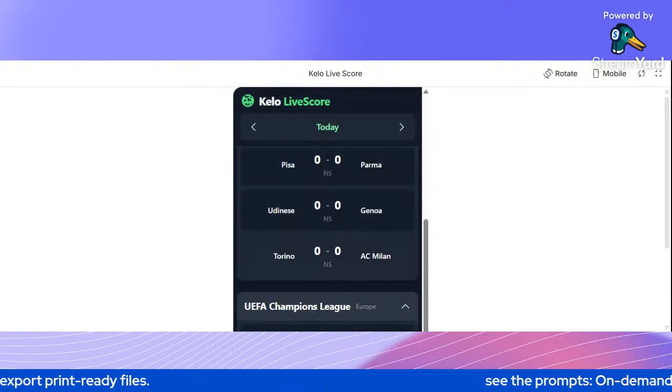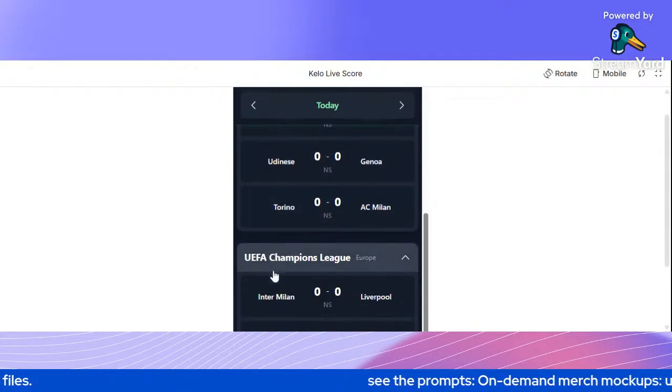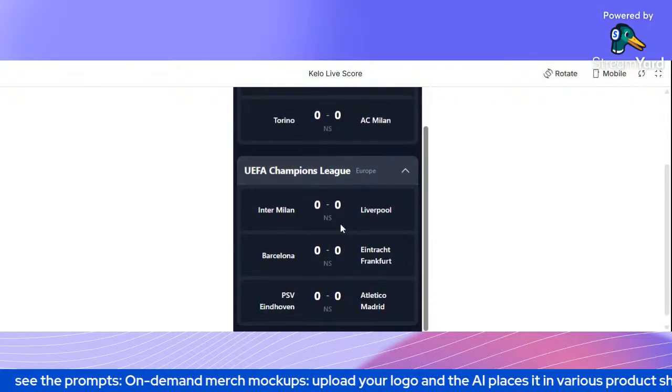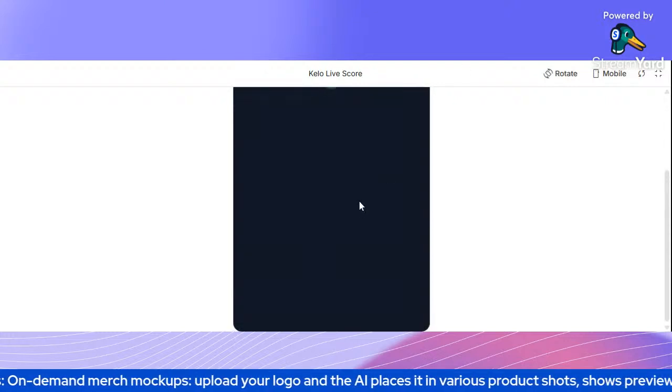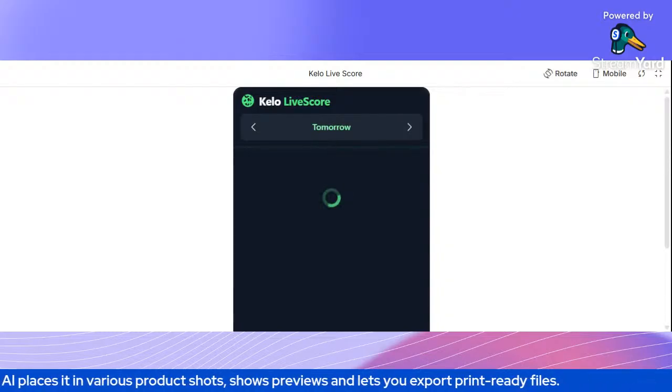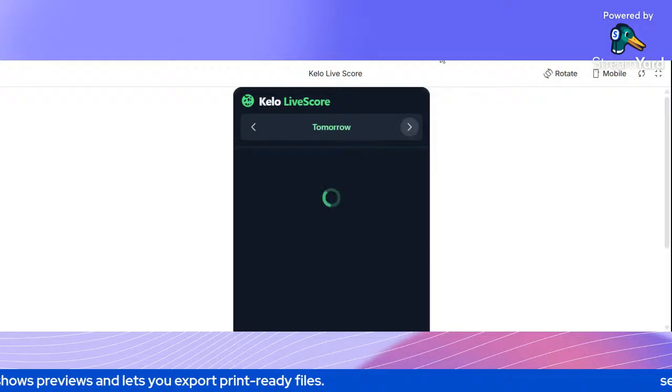As I told you earlier, you can see this is Champions League coming up. That is today, Monday, so this will be playing tomorrow. You can see it's updating again in order to show you others. And if you click here, you have the option to also check tomorrow's games. You can do so by clicking here. So let's see tomorrow's games.